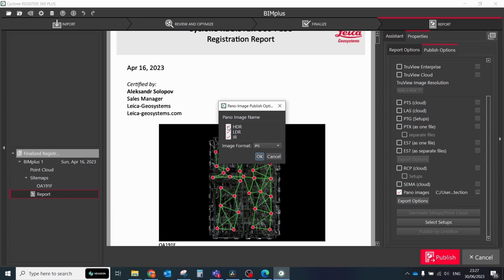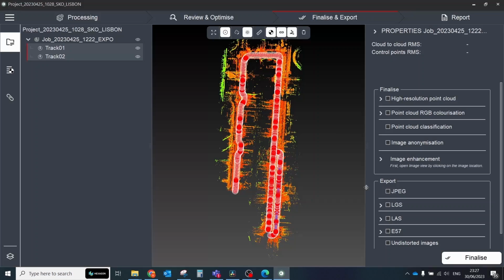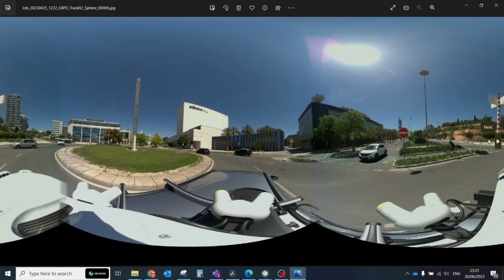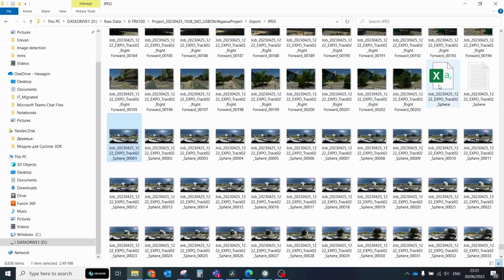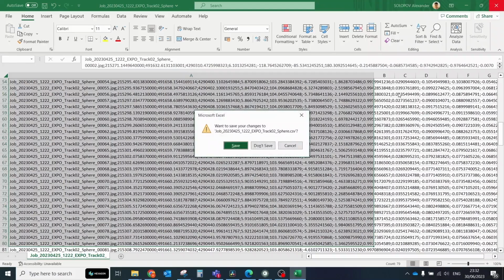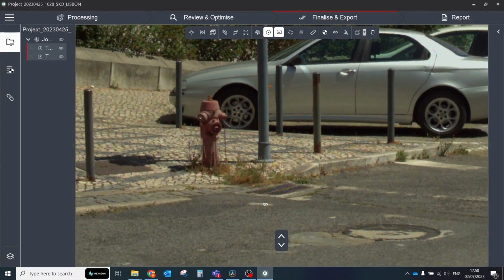For Register 360+, on the report stage, select the PANA images option for the export and click Publish. For Cyclone Pegasus Office, on the Finalize and Export stage, select the Export JPEG option and click Finalize. The software will generate for us separate panoramic images with a TXT file which contains information about the position and orientation of each image. Next, we need to decide which objects we want to detect.